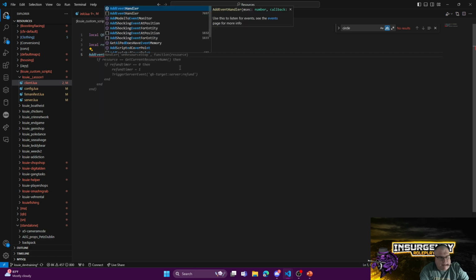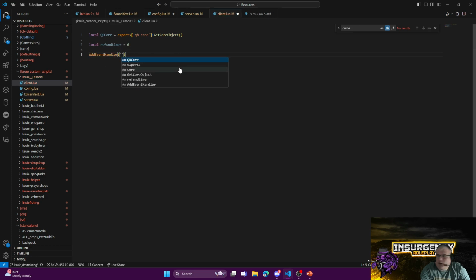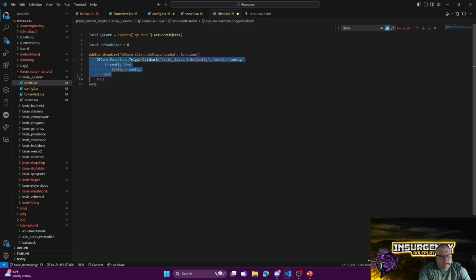So I'm going to add an event handler. And what this means is it is going to launch whenever... let me go ahead and type it in here and then I'll talk about it a little bit. QB core client on player loaded. Okay. And that was predictive text that I don't need.